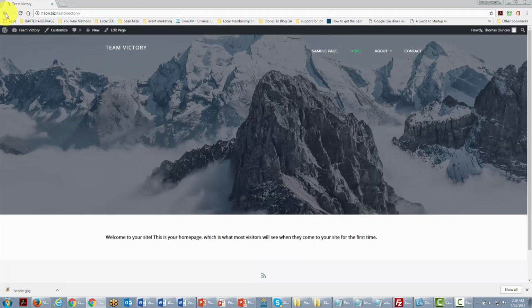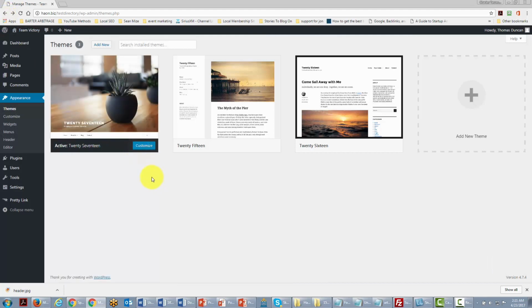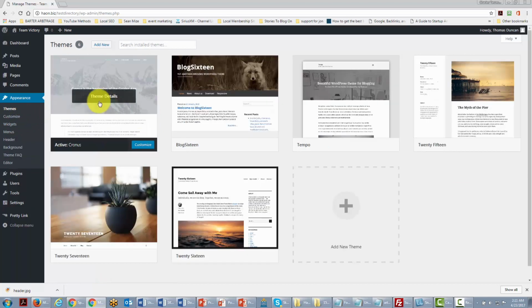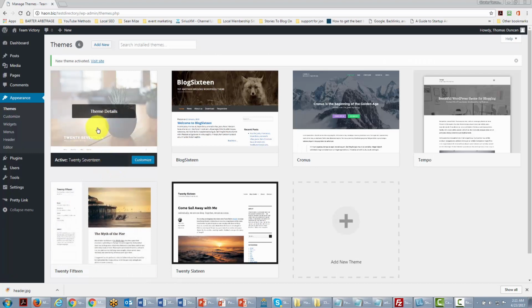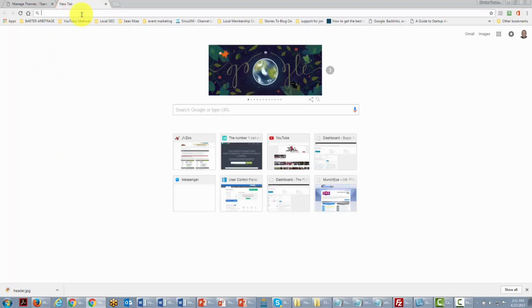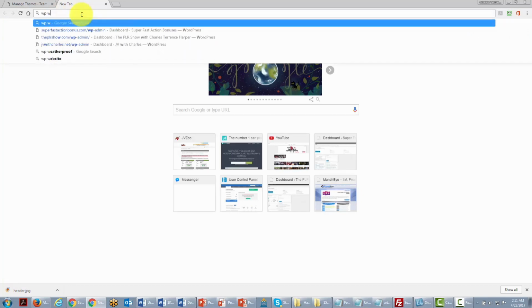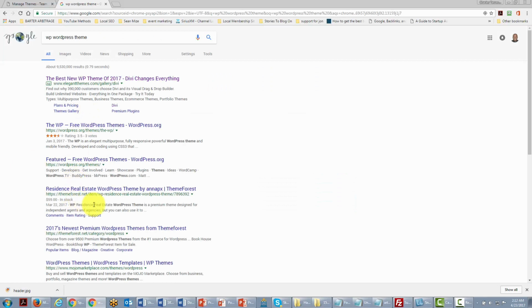Now what we can do is go back and change our theme back to the way that it was. We do that by going back to our themes and then reactivating the theme that was there. Now, in order to find other WordPress themes, you can do a Google search and just type in WP or WordPress theme and you'll have some alternatives that you can look through.